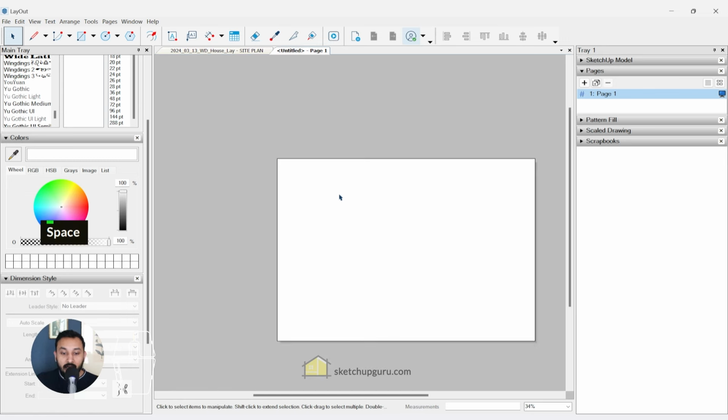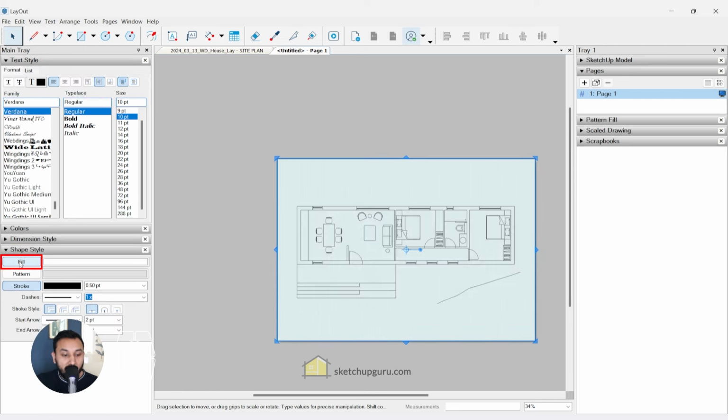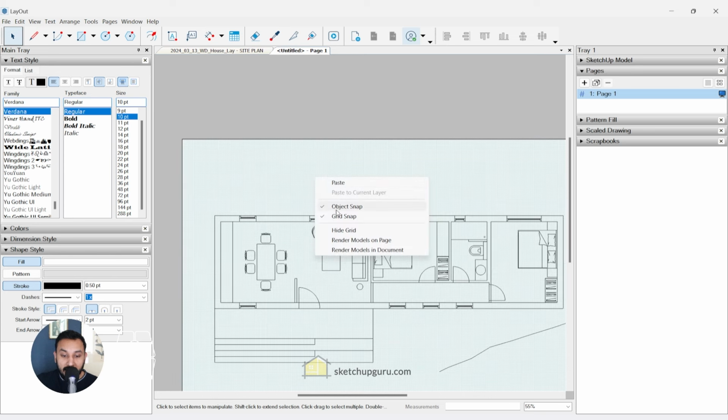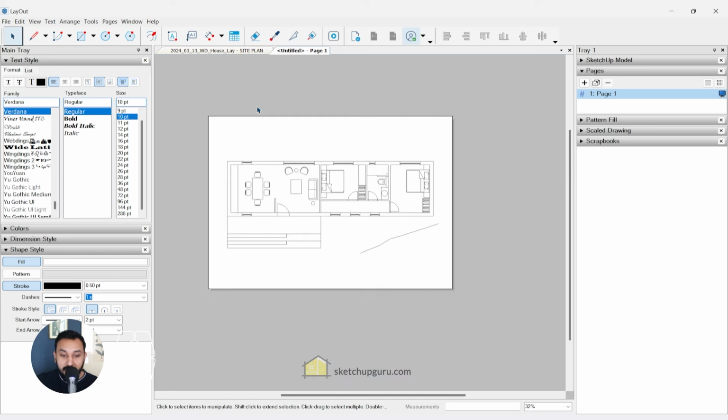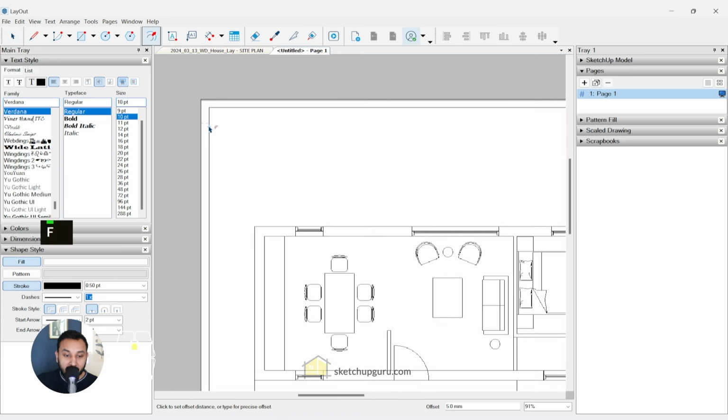All right. Now when I created this rectangle, it also fills in with white color. So to remove the fill color, you can go to your shape style, which you will find in your default tray, and simply click on fill to remove the fill color. Now to switch off the grid, you can right click and click on hide grid. Perfect. Now let's select this rectangle, use the offset tool, and let's offset it.